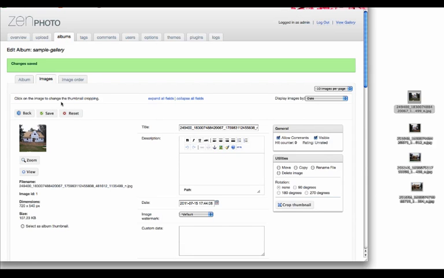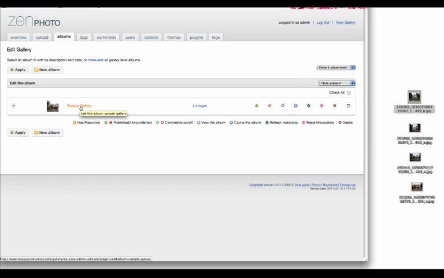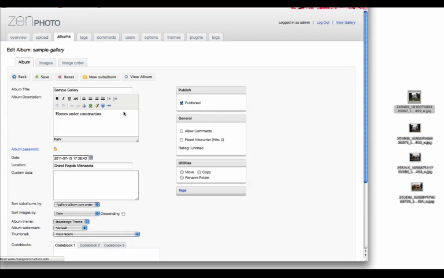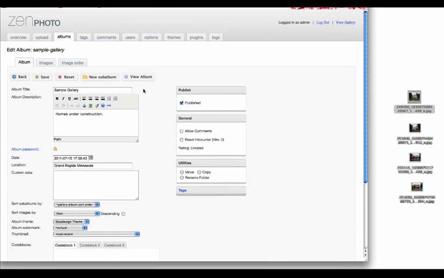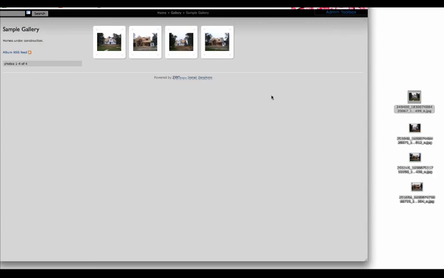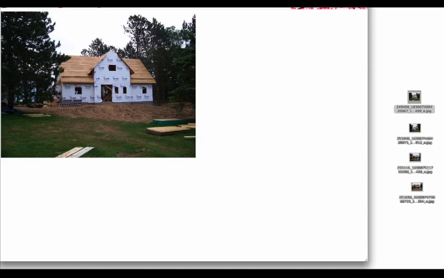Now that we've done those settings, let's go ahead and go back to our gallery and click on our sample gallery. And all of our settings are just as we had them. Let's go ahead and view this gallery. There you go. You now have added in 4 images into your gallery. Have fun.